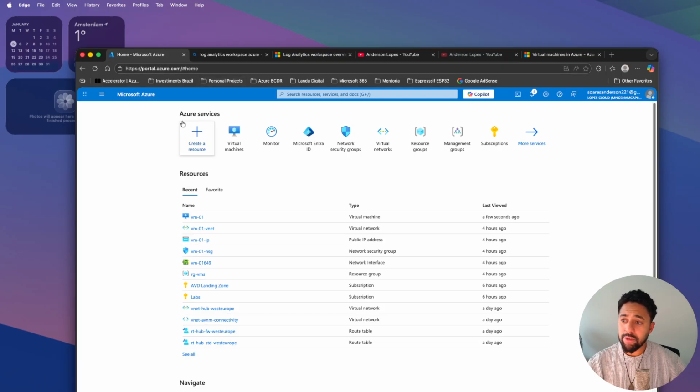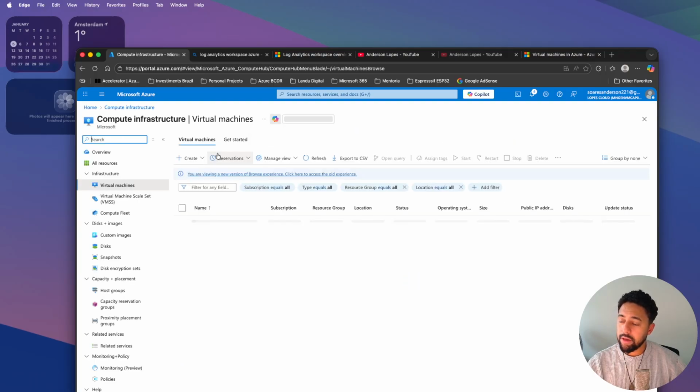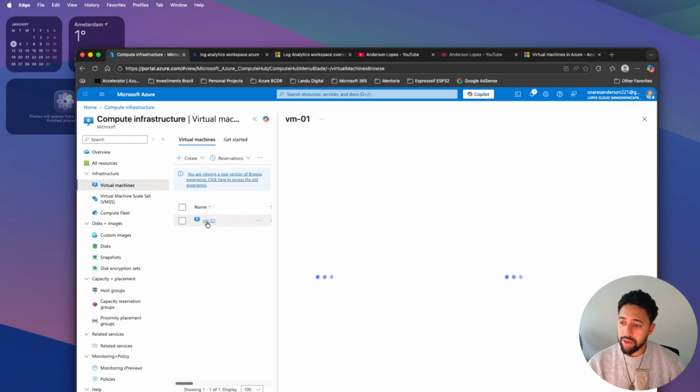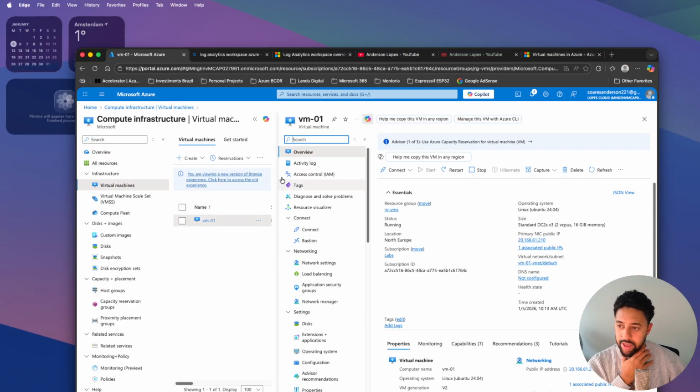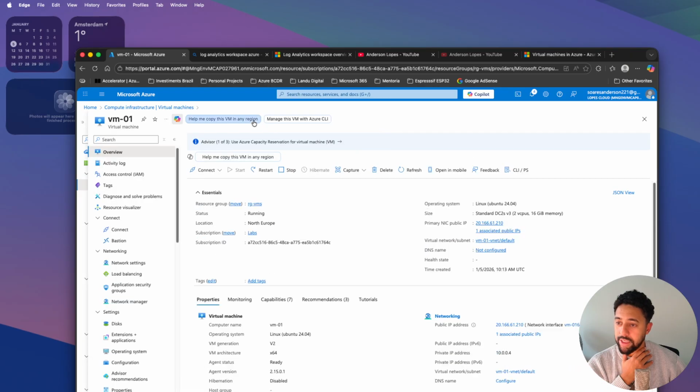So let's talk about monitoring in Azure, specifically for monitoring the virtual machine. It's very simple to enable the monitoring in your virtual machine. There are some details that you need to be aware of, and that's what we're gonna cover right now. Here I have a virtual machine which is already deployed in my subscription. We're gonna use this virtual machine as example for our scenario today.